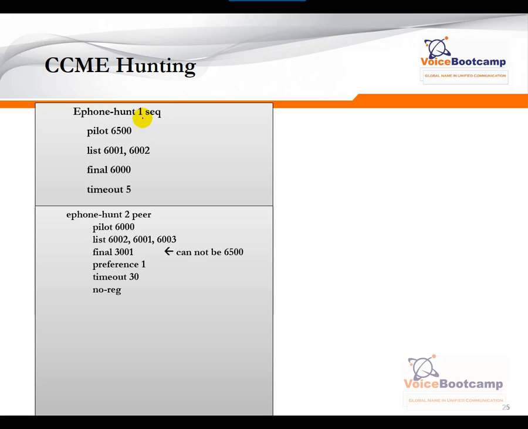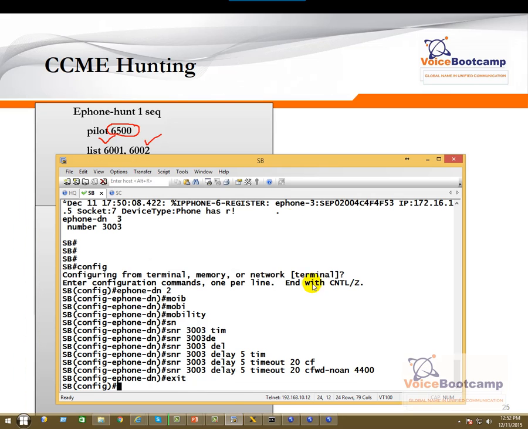So here's an example. If I dial 6500, the call will go to 6001, 6002. If neither of these members answer, the call will go to 6000. And in a timeout, it should ring 5 seconds between each, which is very low. You want to keep it at 10 seconds or something.